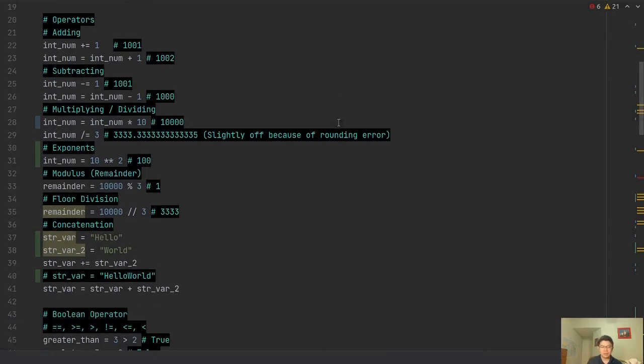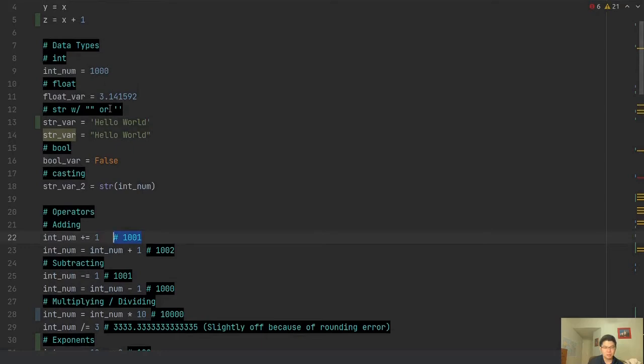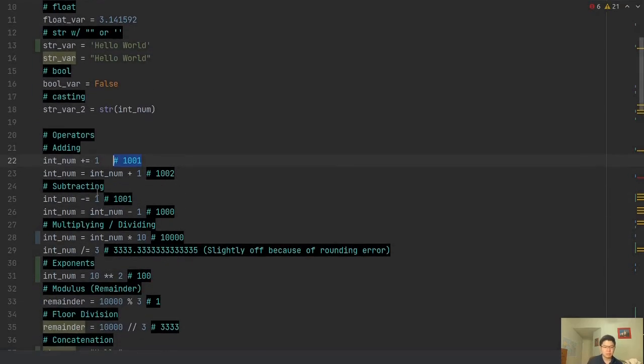In Python, there's adding, subtracting, multiplying, dividing, exponentiation, modulus, floor division, and these are the main arithmetic operators. So adding can be done by using plus equals or just a plus. Plus equals is equivalent to this line below: int num equals int num plus 1. And so the first one would yield 1001 if our int num started at 1000, and our second one would be 1002 after incrementing it again.